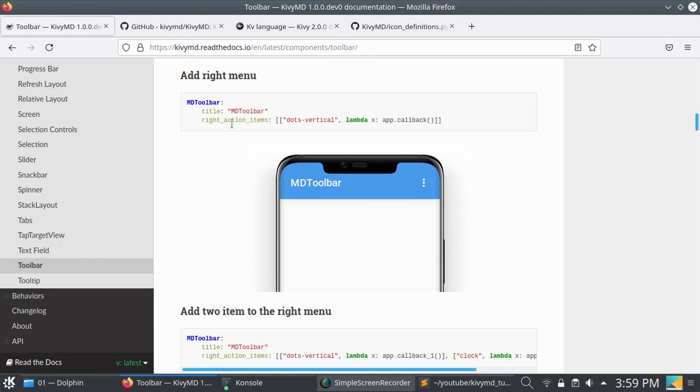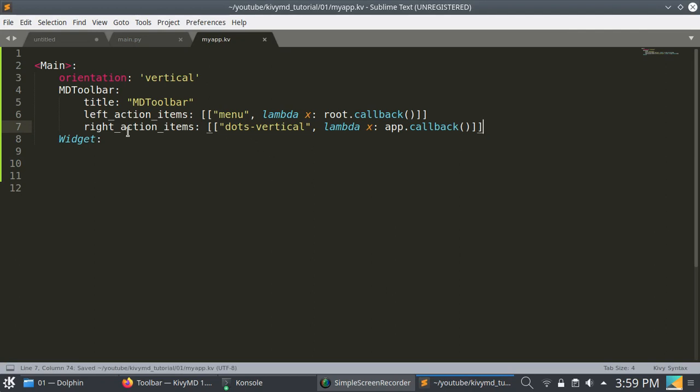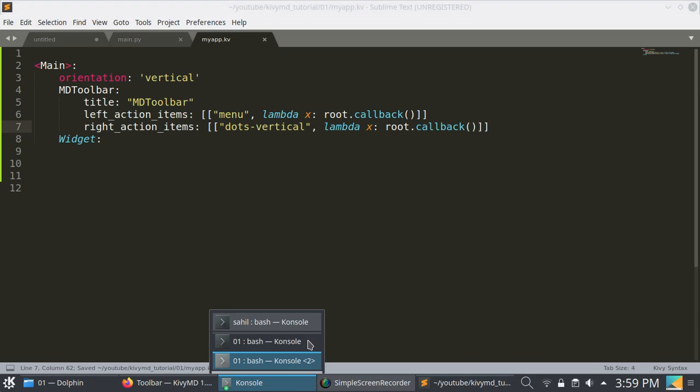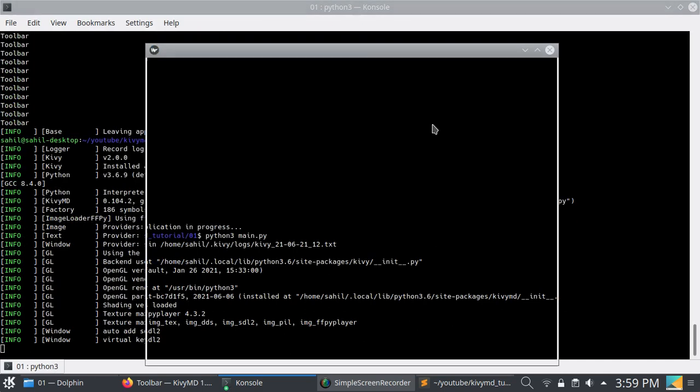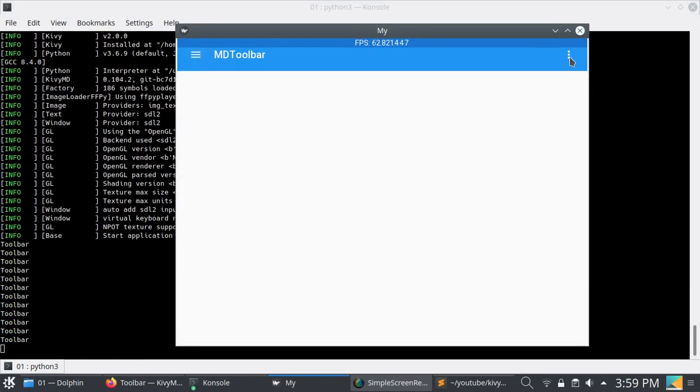Now you can also add right action items. Just copy this right action items and paste it in MD toolbar. I am using this icon button, the vertical dots icon, and I am calling this method. I'm also calling this root callback. One second. See here. Yes, you can see the buttons.